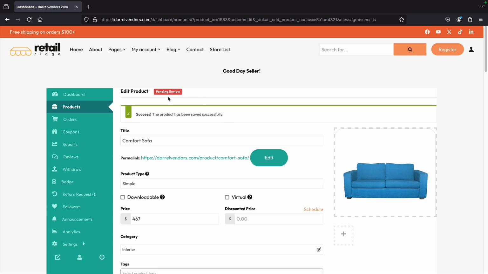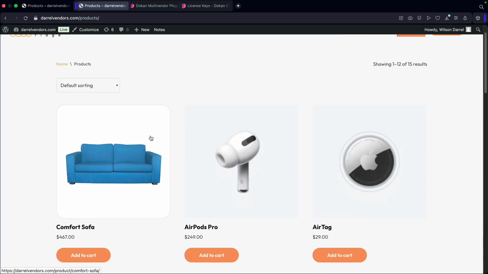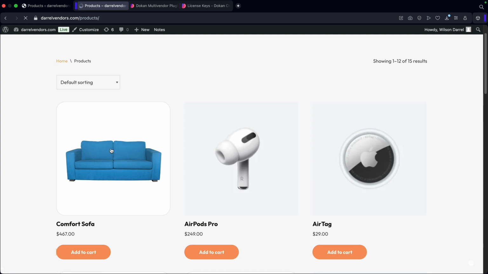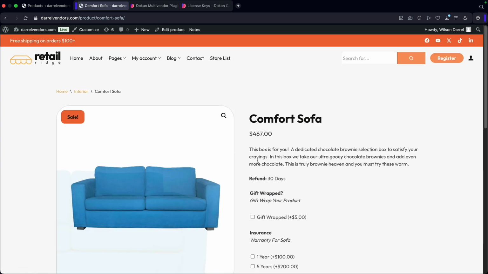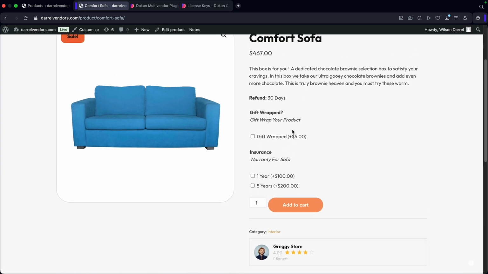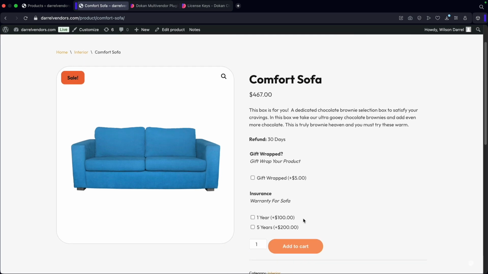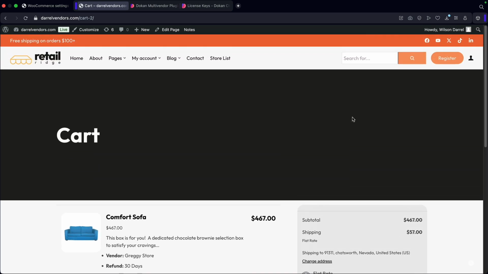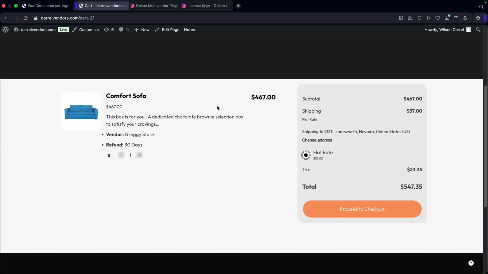So it's now pending review, and we're going to pick the sofa, and we're going to scroll down here, and all I'm going to do here is add this to the cart, right? So I'm going to add this to the cart. And here is the cart. And if we scroll down, you'll see that now the flat rate shipping costs $57.